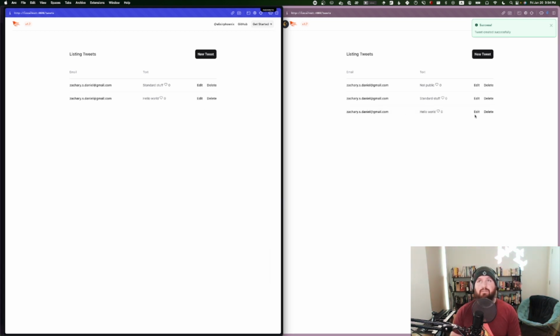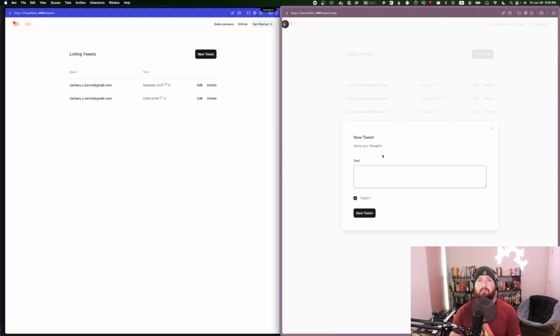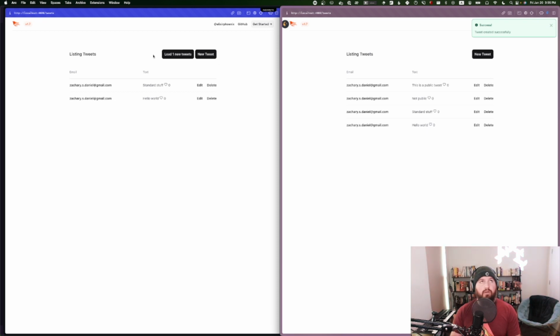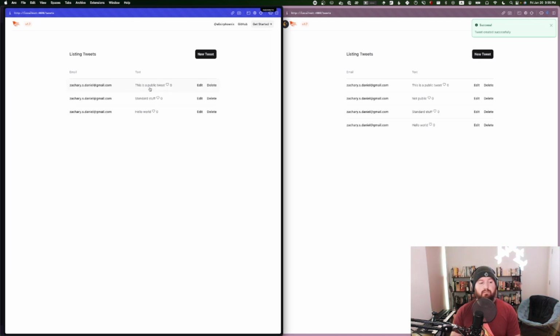Can you show creating a tweet and that the left side sees it? Yeah, creating a tweet here that is public. You can see we have load one new tweet. And there it is. Okay, excellent. And here it is. Yep.